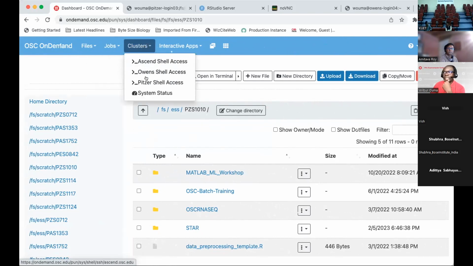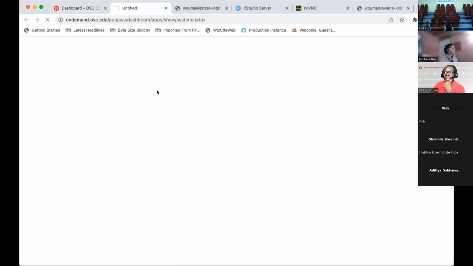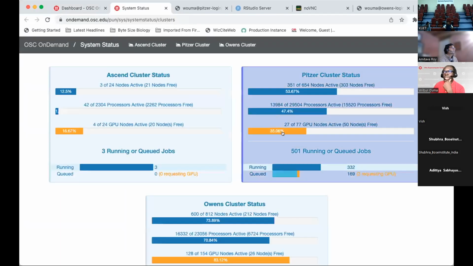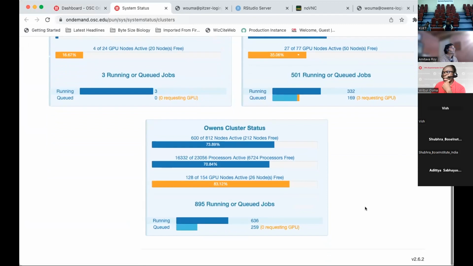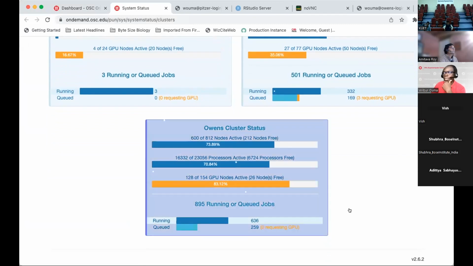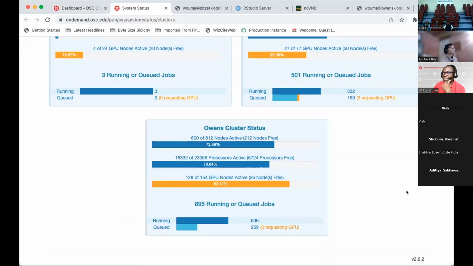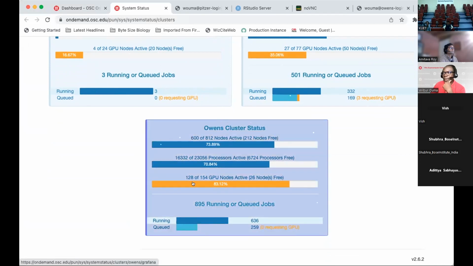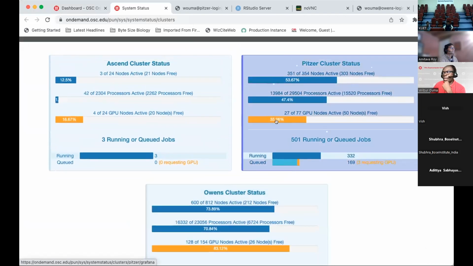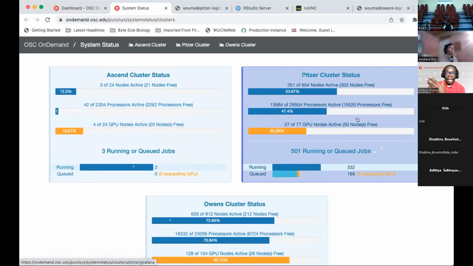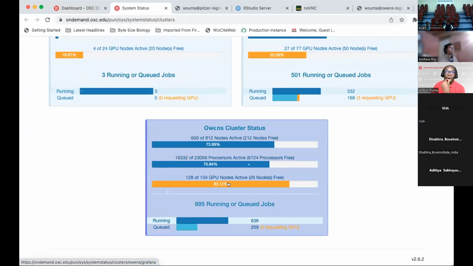The clusters, this is just shell access. You can also look at the system status. Sometimes one of the clusters might be too busy. That means that your job might wait in the queue for a while. Let's say you want to submit a GPU job. Then you can come to the system status. You'll notice that on Owens, the GPUs, we have 83% utilization, but on Pitzer, we have only 35% utilization. So you have significantly more available GPUs on Pitzer. And if you submit your job on Pitzer, it means that your GPU job will start earlier than on Owens.